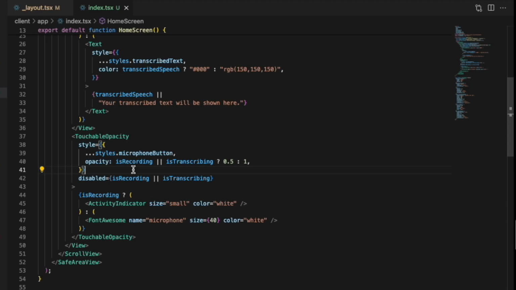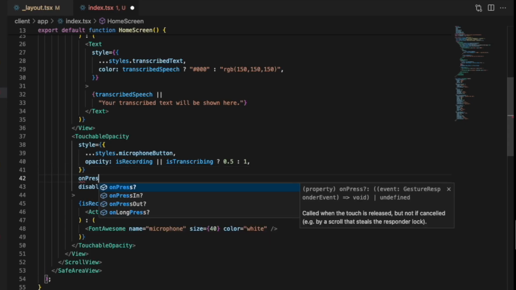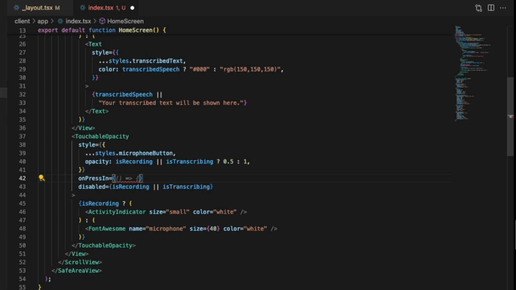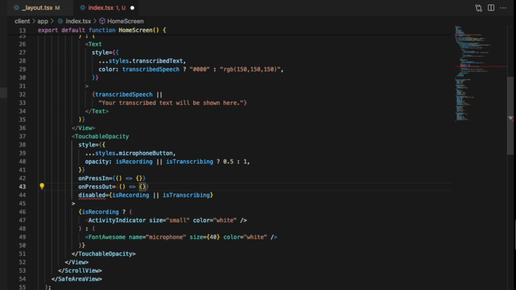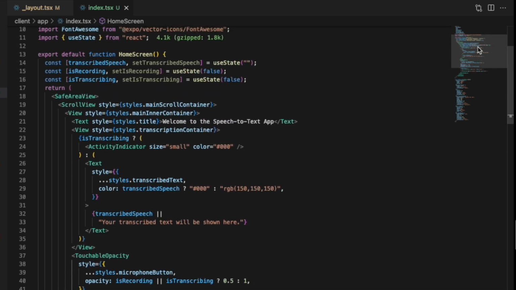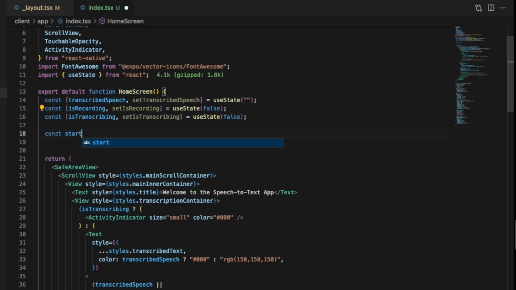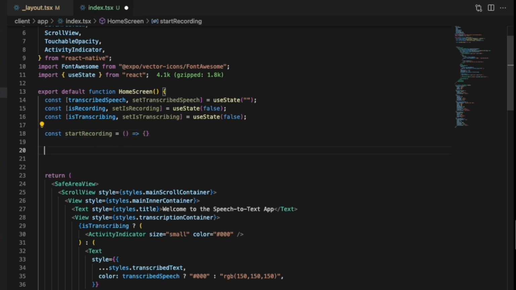All right, so now we're going to add two methods on the TouchableOpacity. We're going to add an onPressIn method, so when you press down on the microphone button, and we're also going to add an onPressOut method, which is when you take your finger off of the button. And we're going to handle both of these events with a function. First, we're going to add the startRecording function. We're also going to add the stopRecording function.